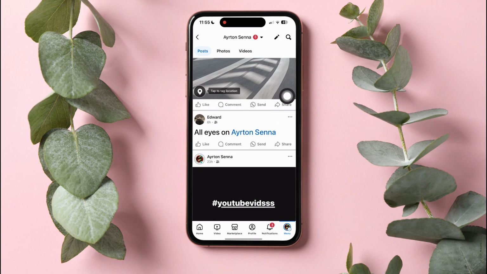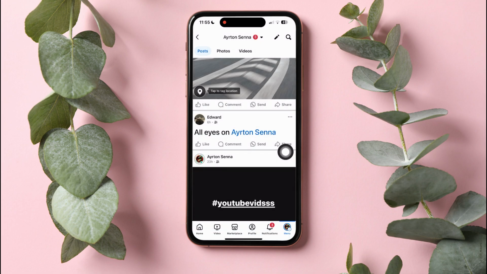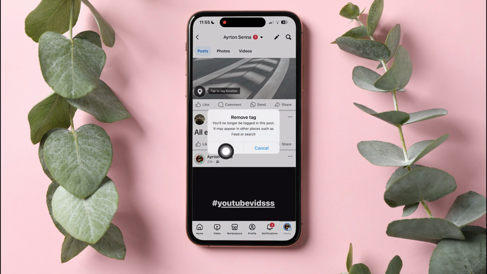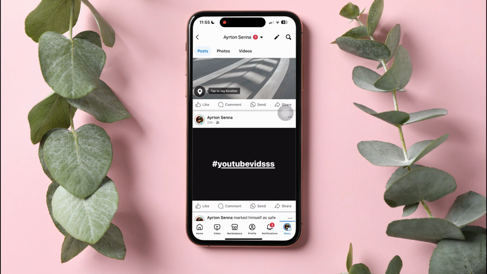Then, tap on the three dots at the top right corner of the post. Select Remove Tag. Tap on OK to confirm. You'll no longer be tagged in this post. You can repeat this to untag yourself from other posts as well. Following these steps, you can easily untag yourself from a Facebook post.